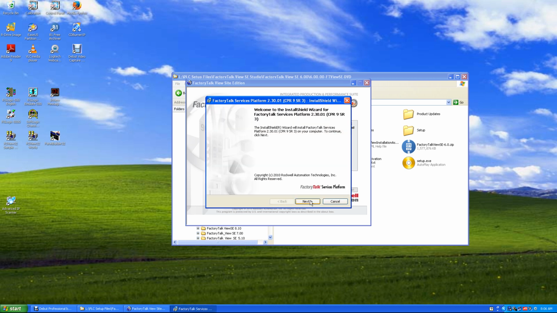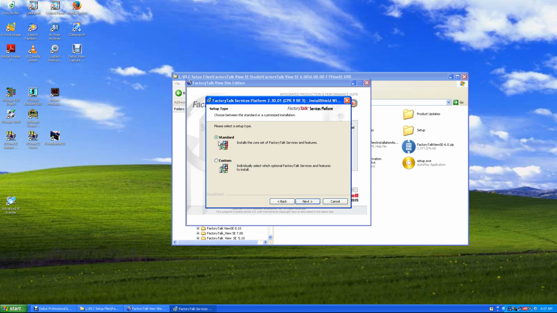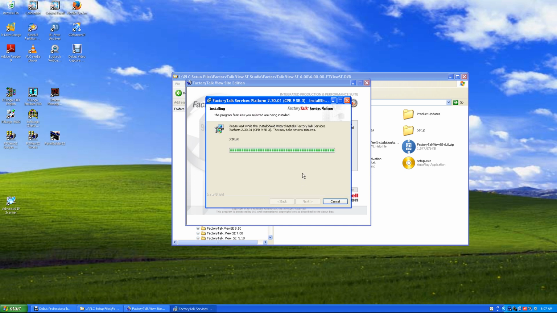Okay, we just hit next for the FactoryTalk Services platform, accept, and hit next. And we want the standard installation, and hit next, and install. This takes a few minutes now. It'll pop up a little DOS window and configure the FactoryTalk directory. That's for the network communications.